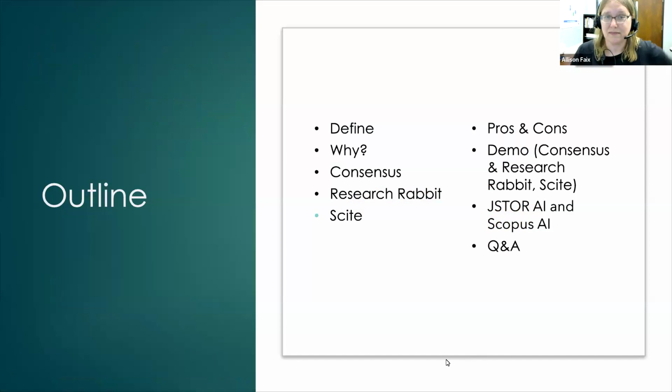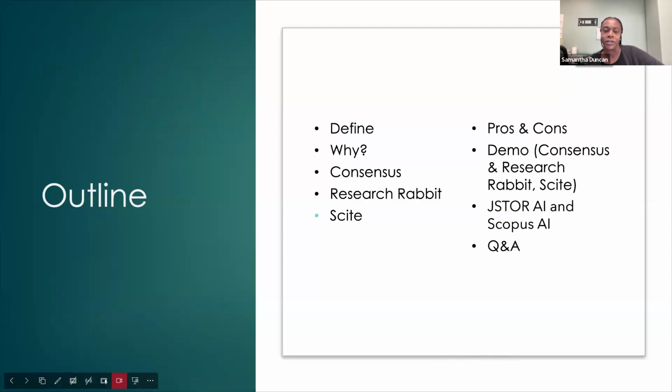And so just the outline for the presentation, we're going to provide you with some definitions. We know artificial intelligence and Gen AI has been in the news a lot lately, but we wanted to start with that. We're going to tell you why we're here presenting this. And then we're going to talk about 3 research assistant AIs: Consensus, Research Rabbit, Scite. Then we'll talk about some pros and cons. We'll do a quick demo of Consensus, Research Rabbit, and Scite. We'll then also talk about the library databases AI, JSTOR AI, Scopus AI, and then if we have time left for a Q&A.